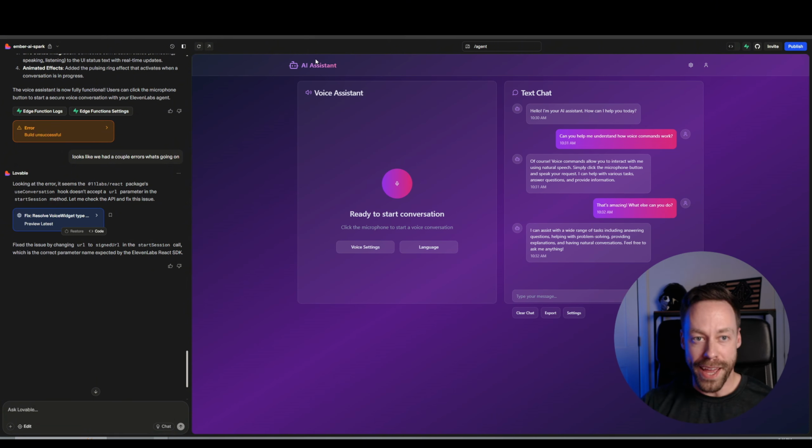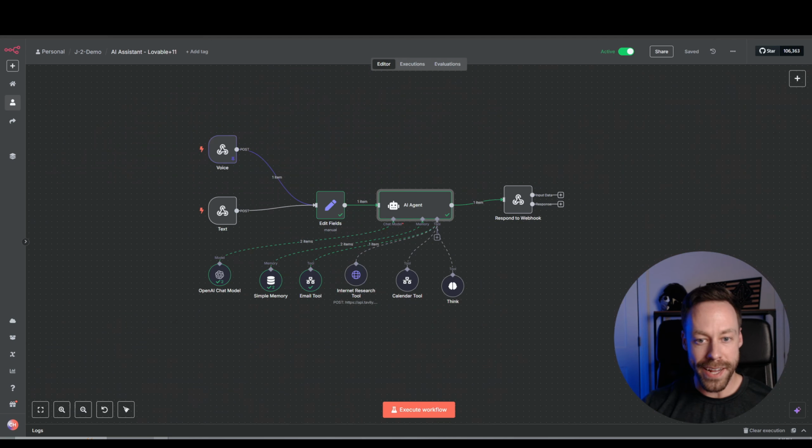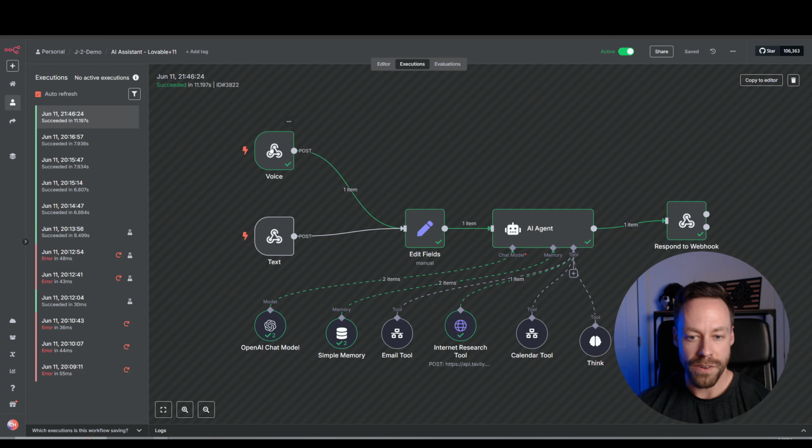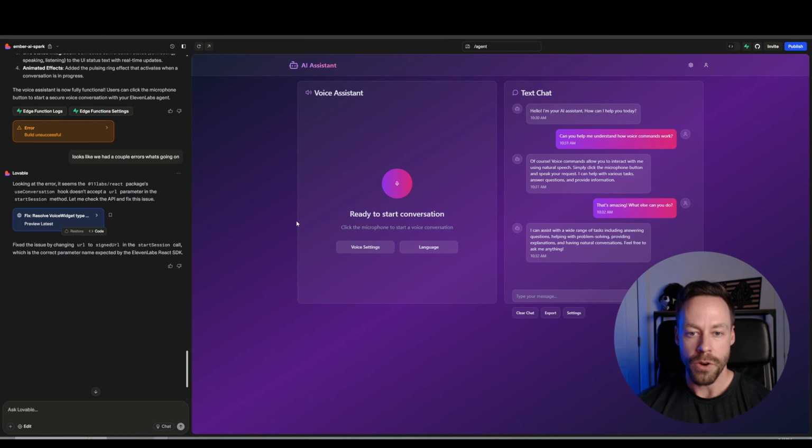All right, I'm just going to stop it there since it was obviously working. That's super cool. And as always, let's hop into n8n and check the executions just to be sure. So here's the latest run. Voice, fields, agent, hits the tool, comes back, responds to us. Perfect, just what we're looking for. So we know the voice functionality is working inside of Lovable.